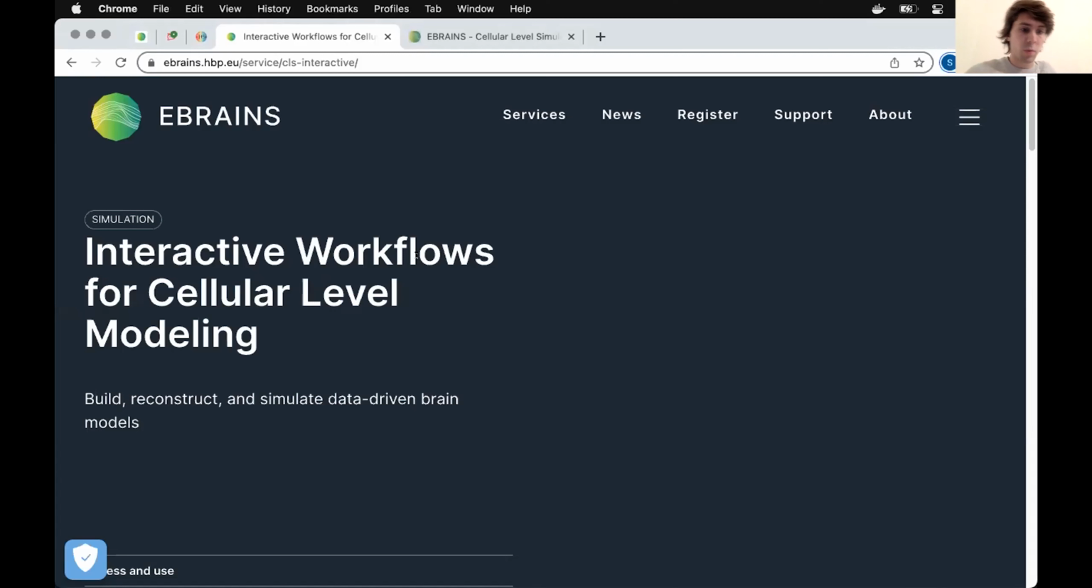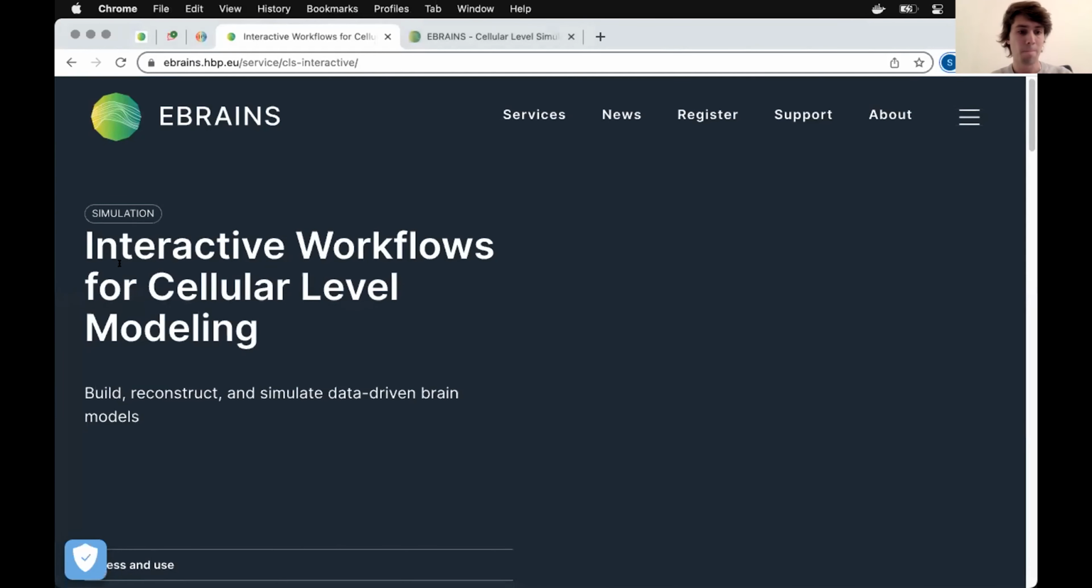My name is Stefano Antonel from EPFL Blue Brain Project, and I will be showcasing some of the web applications that we developed in collaboration with EBRAINS to run in silico experiments. To go to these applications in the EBRAINS page, under simulation, we have these interactive workflows for cellular level.